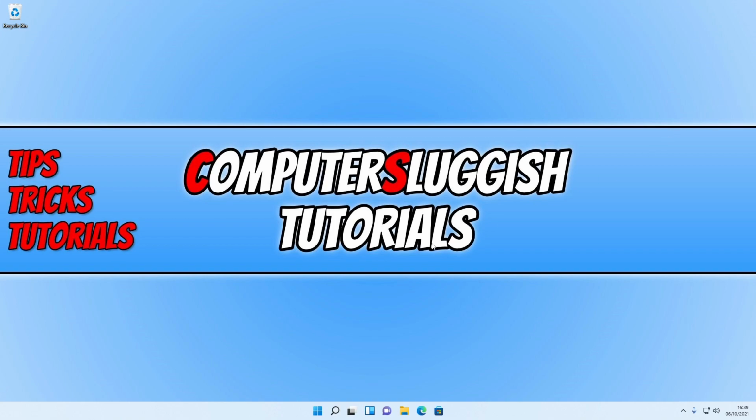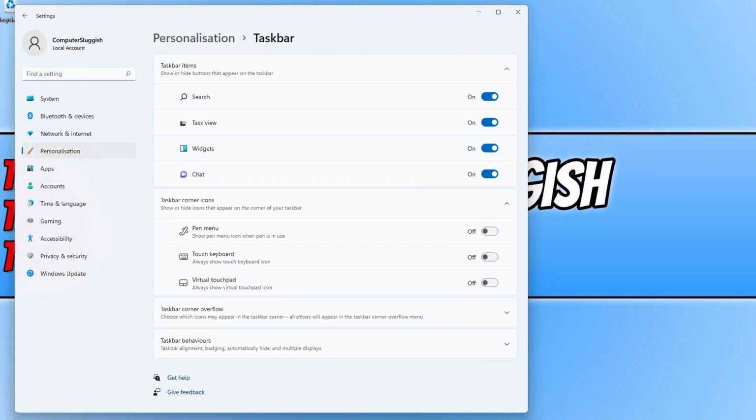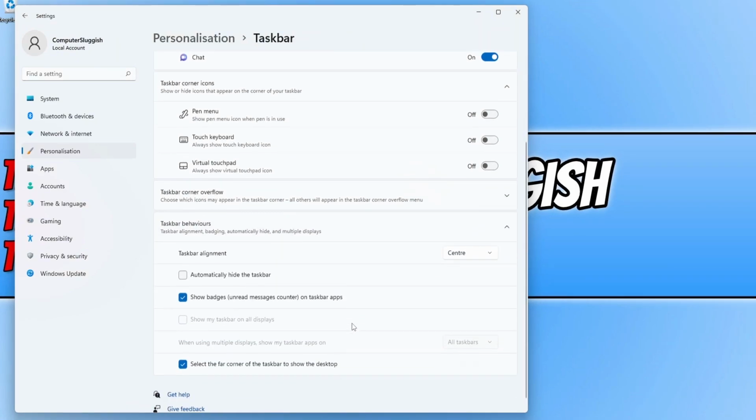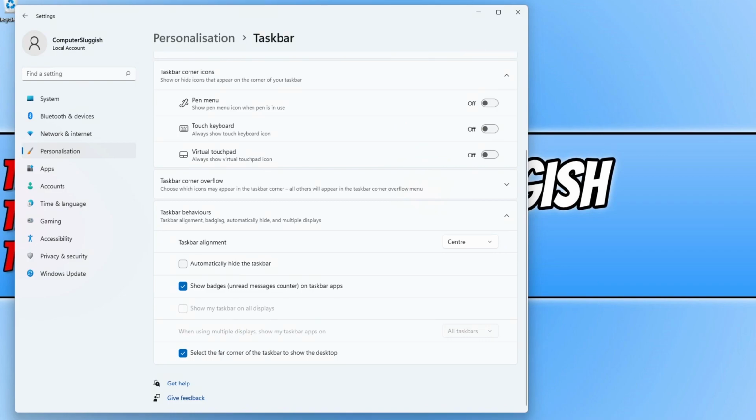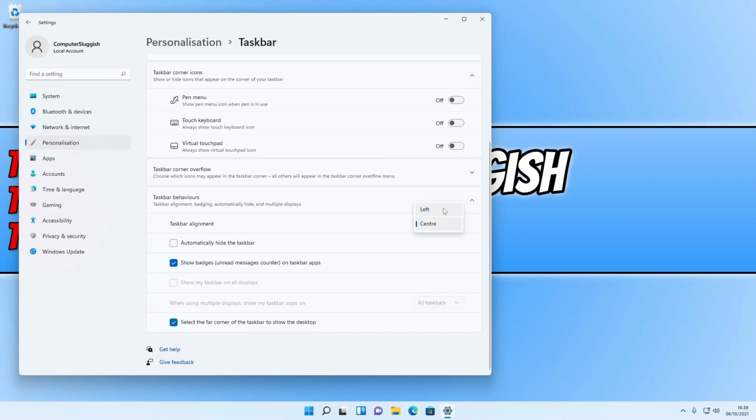All we need to do is right click anywhere on the taskbar and you now need to select taskbar settings. We now need to expand taskbar behaviors and you then need to scroll down. You will now see taskbar alignment. As you can see, mine is currently set to center. You need to select the drop down menu and you then need to select left.